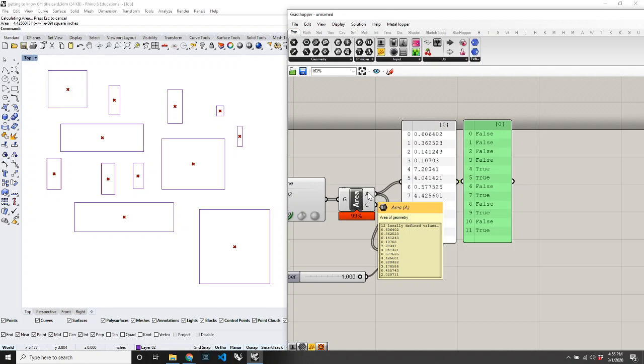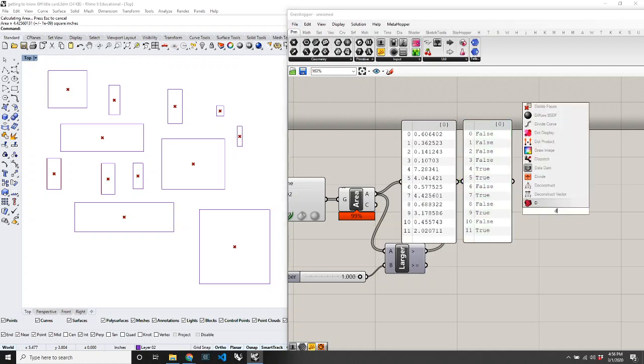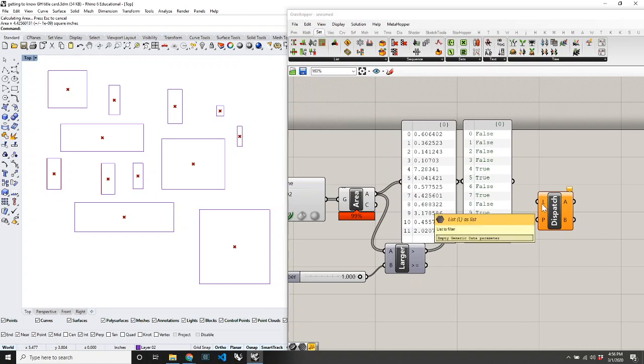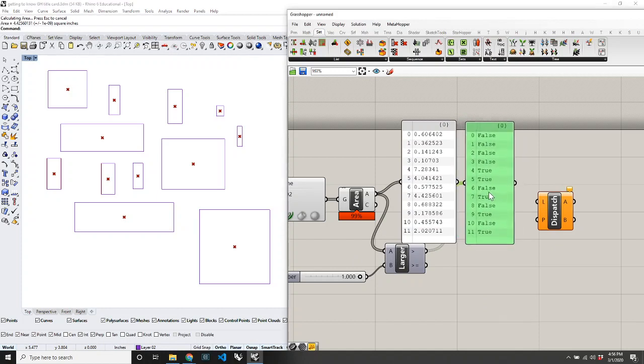There are a few different patterns for doing this, but I think by far the most common one is using a component called dispatch. So dispatch, which I will search for, lives in the set components under list, and takes a list of data, the list to filter, and a dispatch pattern also as a list. And you can see that by default, it actually has this pattern of true, false. And I think what dispatch does is it'll repeat that pattern over and over again if you have too many items in the list. But usually we actually want to generate that list, and that's what we've done here.